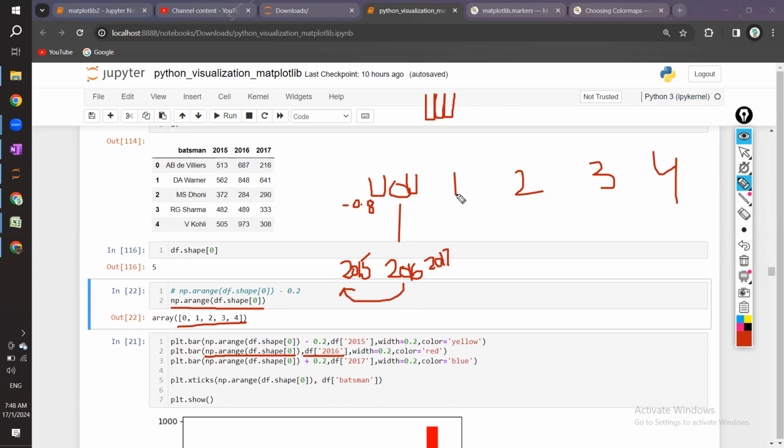So here also 1 minus 0.2, 2 minus 0.2, like that. Okay, so over here it will be the 2015 graph. And np.arange of df.shape[0] plus 0.2. That means over here 0 plus 0.2, that means 0.2. 1 plus 0.2, 1.2. This position I am using for 2017. Same, 0 plus 0.2, plus 0.2. So that's how we have created the positions for these three graphs.